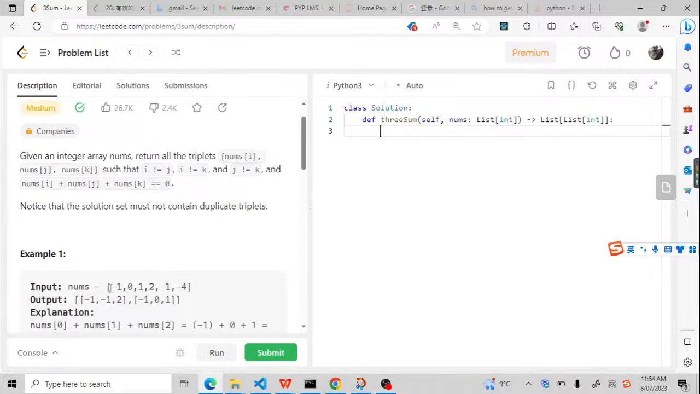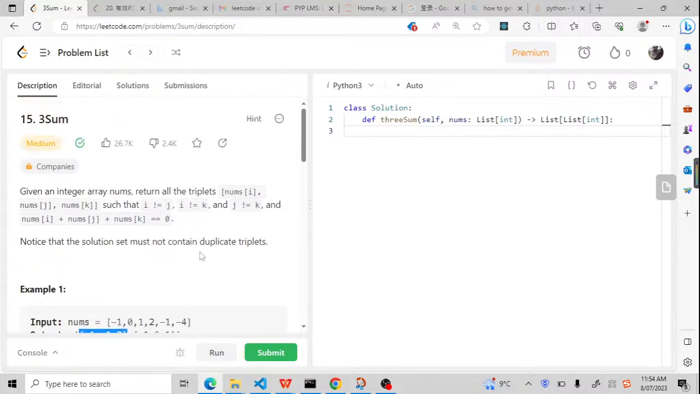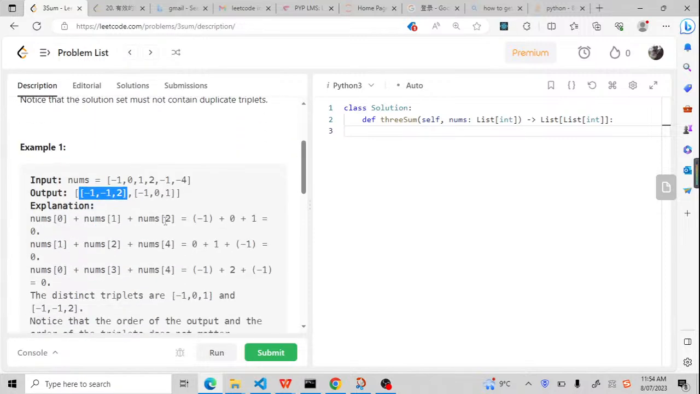Today let's solve LeetCode problem number 15, 3-Sum. We are given an array of random numbers. We need to count how many tuples or subarrays that are unique. We don't have duplicate triplets. How many unique subarrays have a sum equal to the target? The target here is 0.